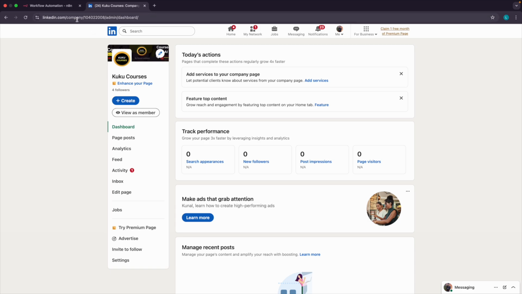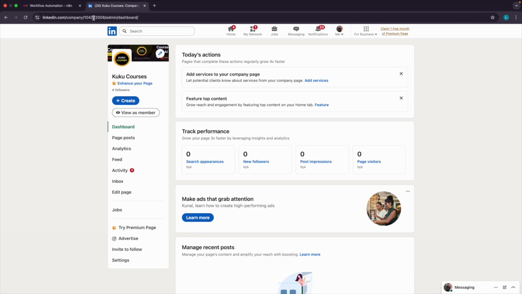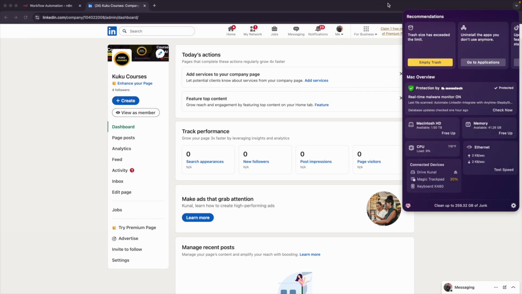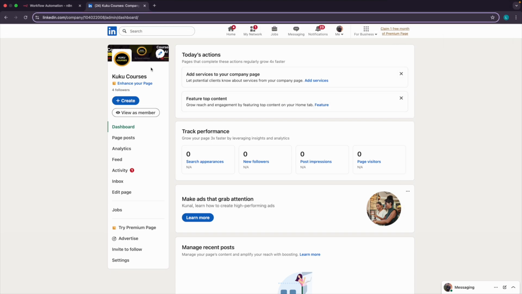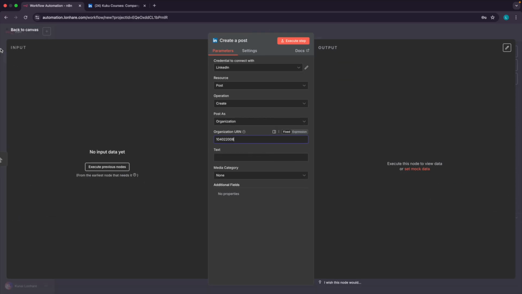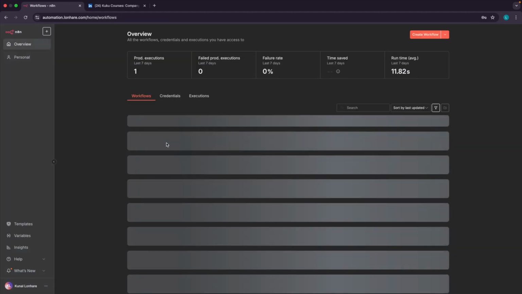So for that it is something you need to do. By the way, whenever you post as an organization, it will ask you for a URN number. So the URN number is this number which you see at the top here. Okay, let me show you guys. At the top you will see on your company page whatever number, so that number you have to put in, that is the organization URN. But for now let me show you. Let's say for now, leave without saving.